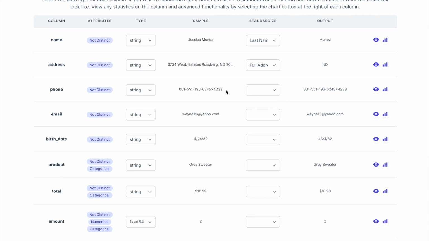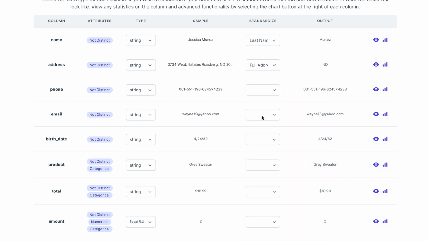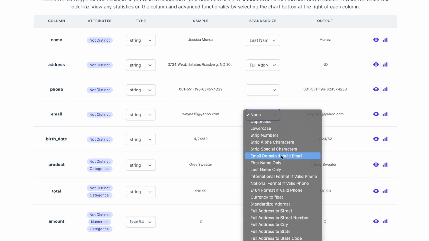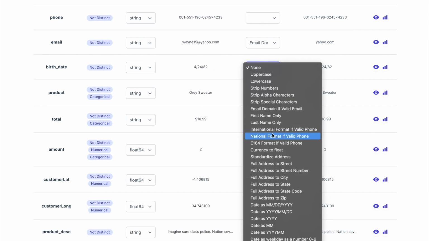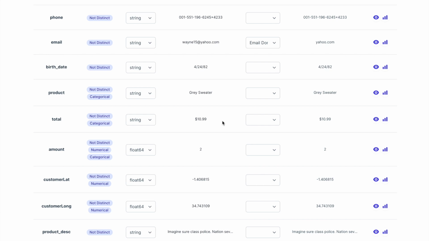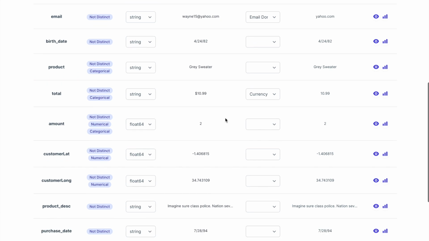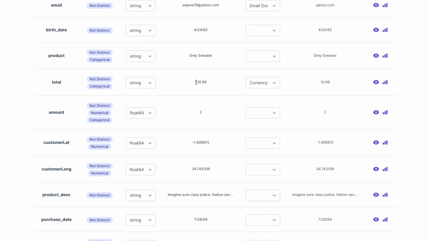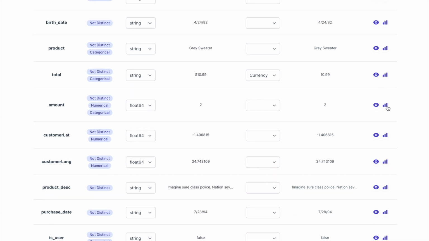Phone number, we have a whole bunch of phone number standardizations, including validating the phone number for international, national, and E164 format. Here's also email. I'm going to just get the domain if it's valid. Birth date as well. You can do a lot of different date parsings here, even by quarter. Some pretty amazing capabilities here. I'm going to turn the total into a nice clean float, so in that way I don't have to parse off that $ sign later. And on the amount, I'm going to actually dive into the column details here.